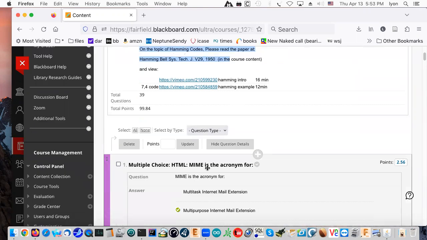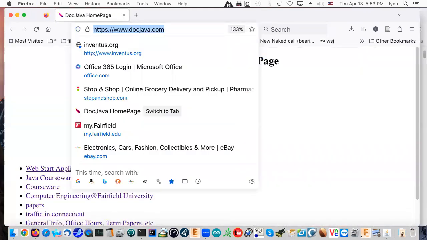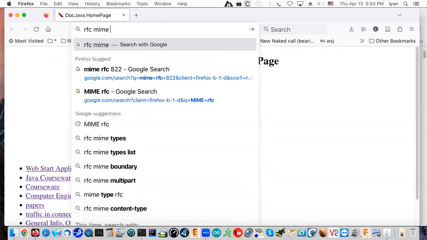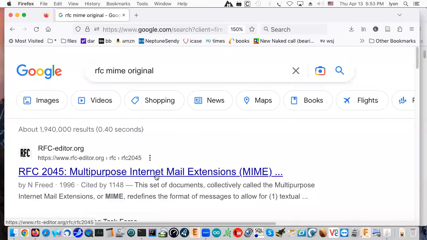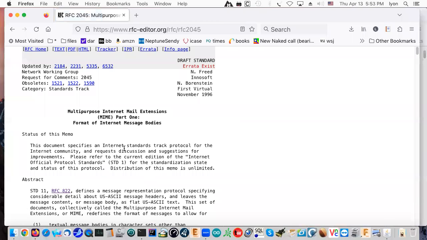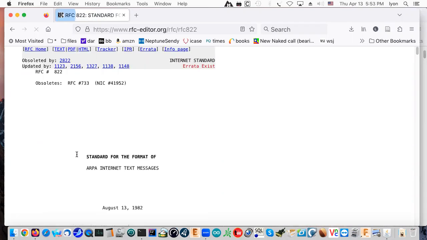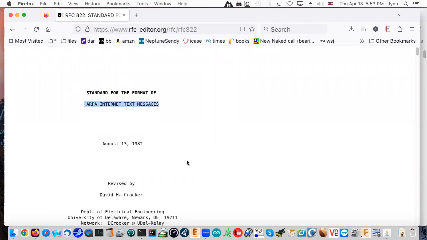MIME, multipurpose internet mail extensions, is a standard which was created as a part of what's known as a request for comments. So when you look at the RFC for MIME from, I think it was the 80s, you'll see that people are using these requests for comments to try and propose standards. And so here's the 1982 RFC for the ARPANET. That's the Advanced Research Projects Agency Network.